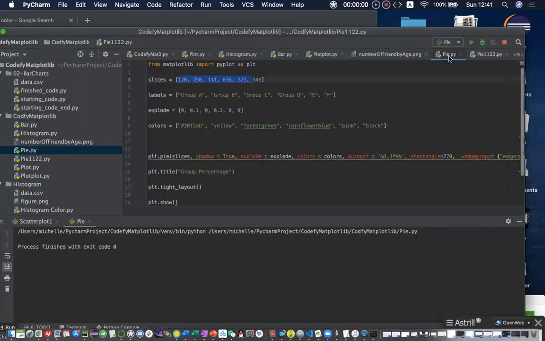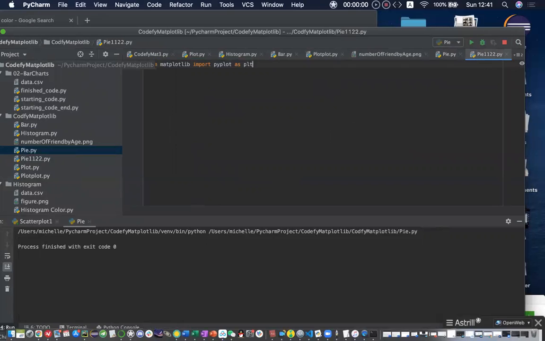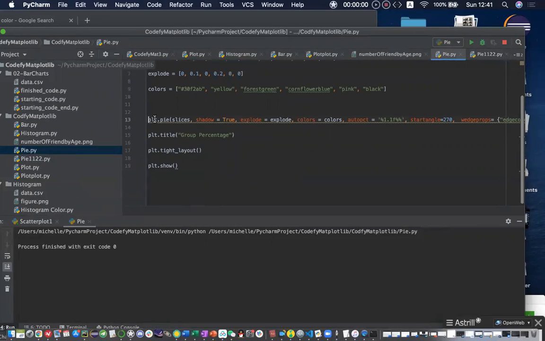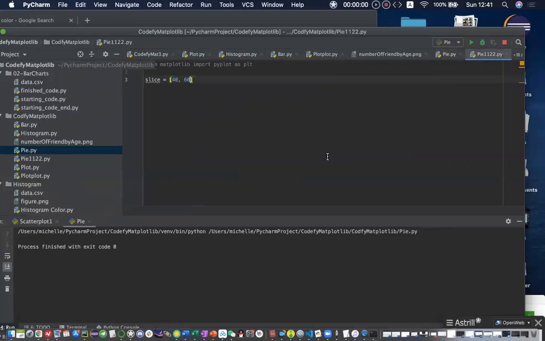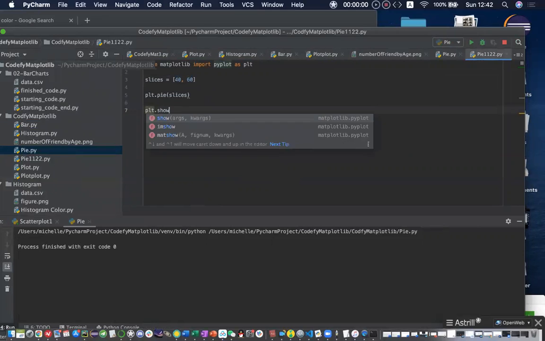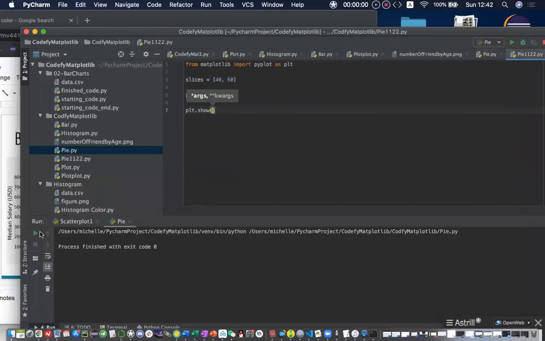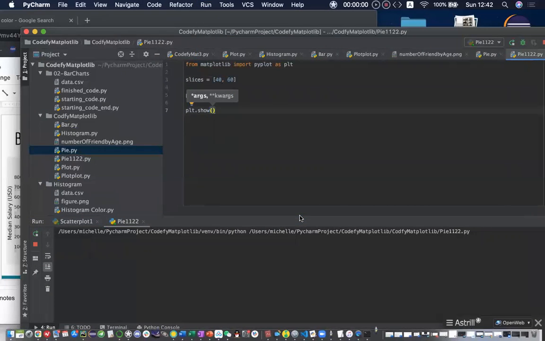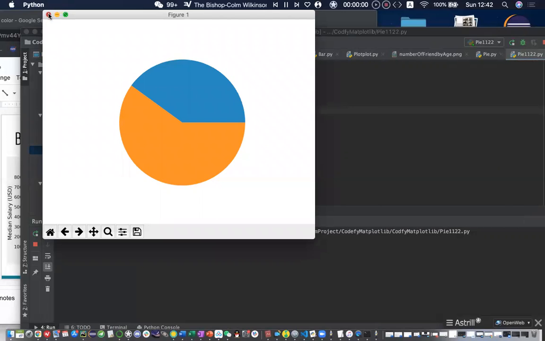So again, import, and then slides. You can do body 16, and then plt.pie, plt.pie, and slides, plt.show. Now we will see a really brief graph. So just like this, it's super boring.